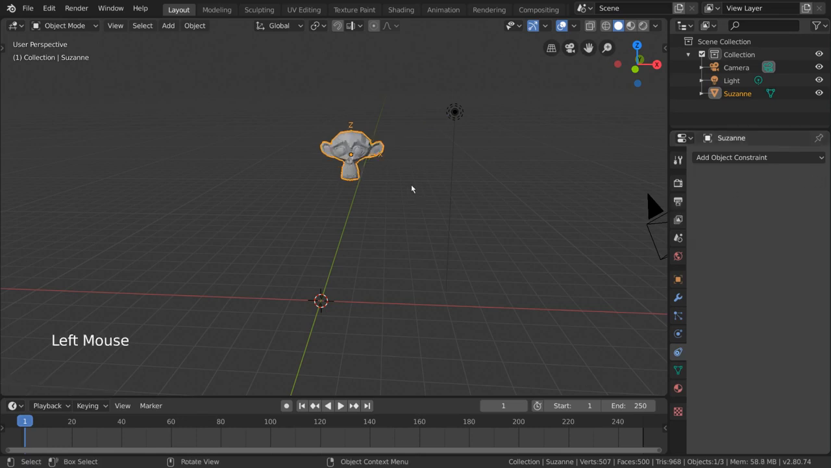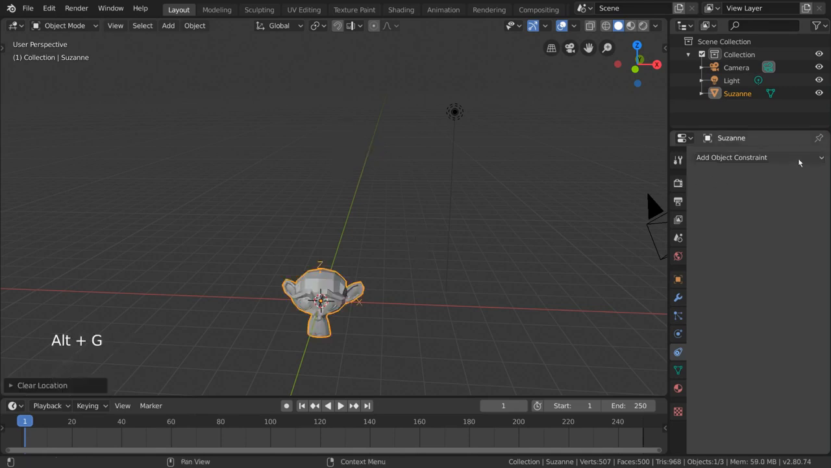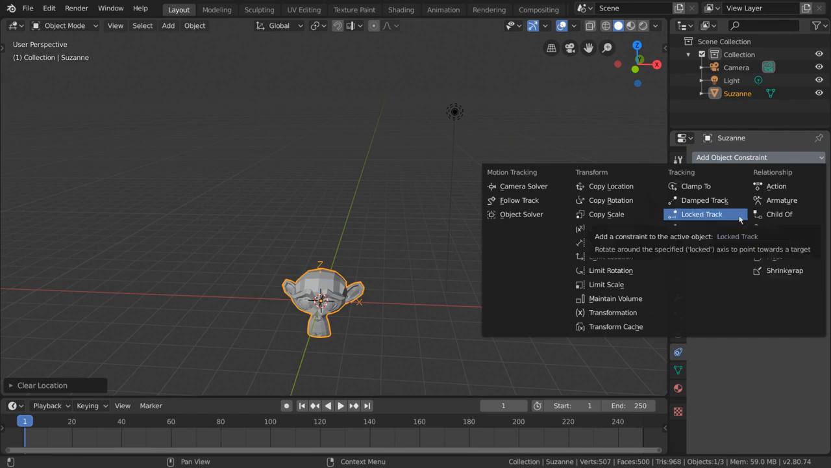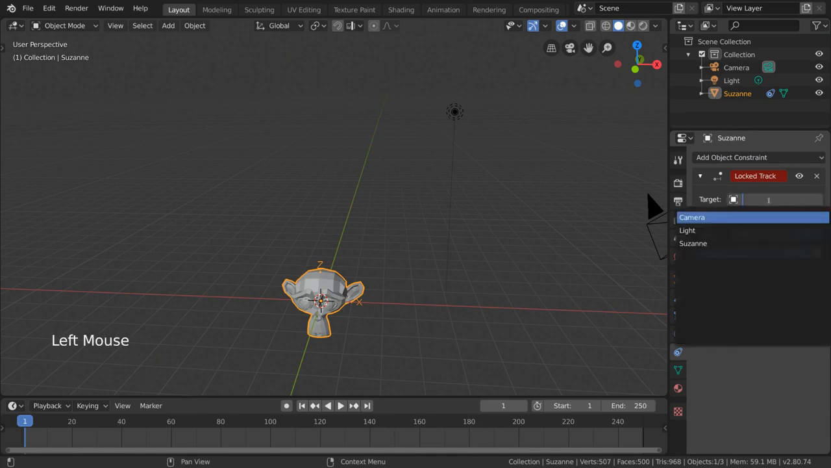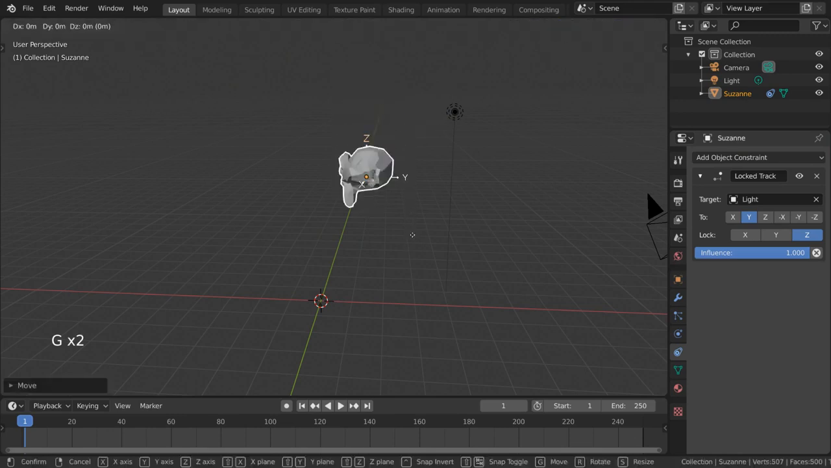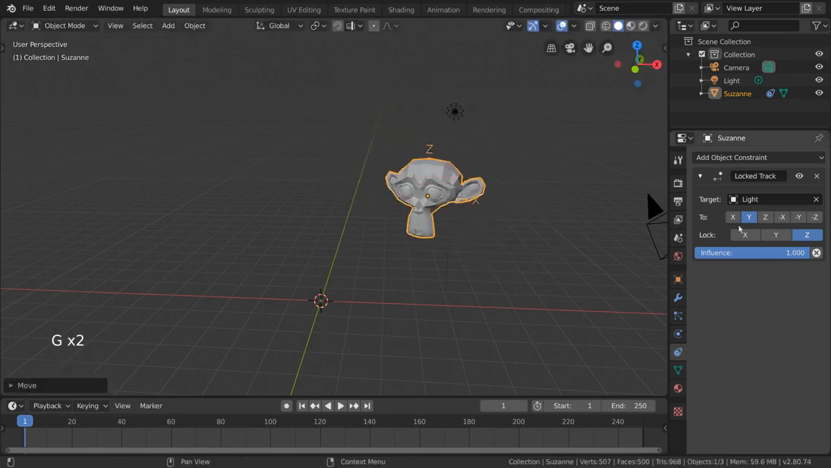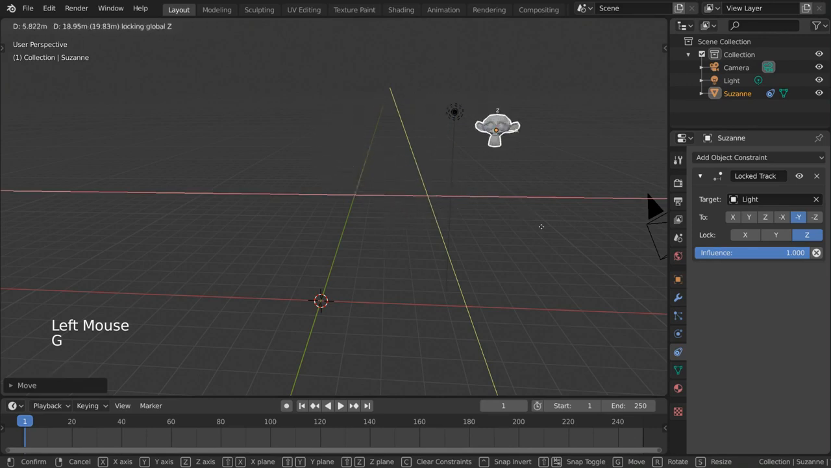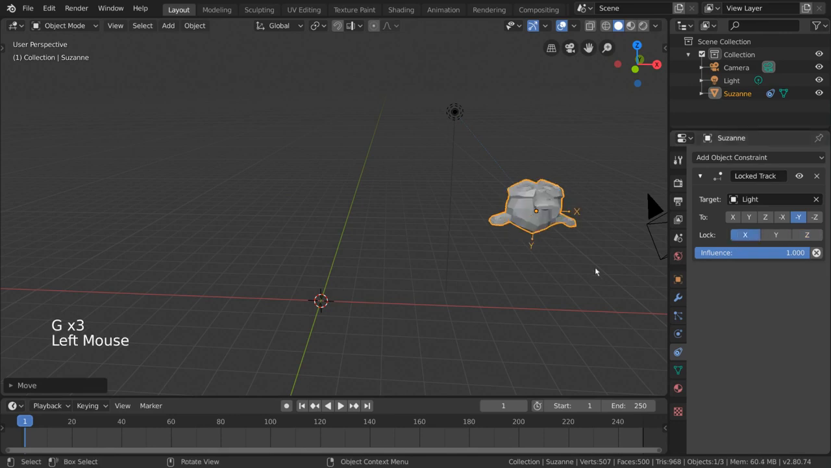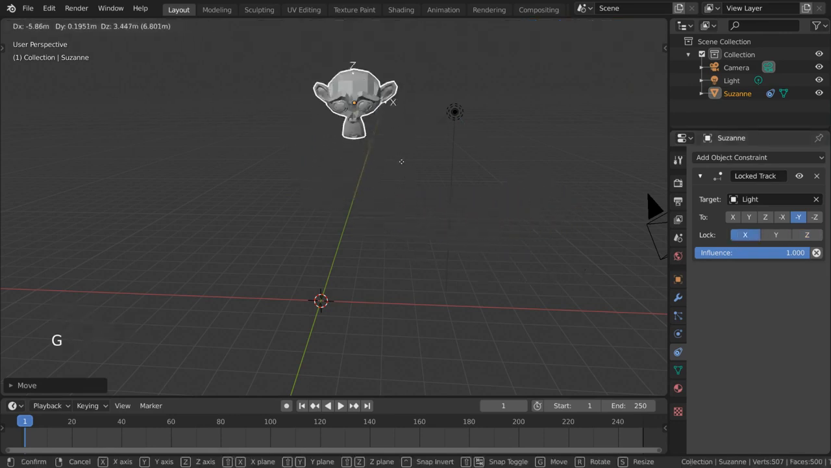Let's take a look now at the other related tracking constraints, that being the Locked Track constraint, the Stretch To constraint, and the Damped Track constraint. Each of these is exactly like the Track To constraint, but with some important differences. The Locked Track points an object towards a target object, but only along one axis. For example, by adding this to our monkey, you can see that it now can face the light, but will not look up or down or tilt its head.